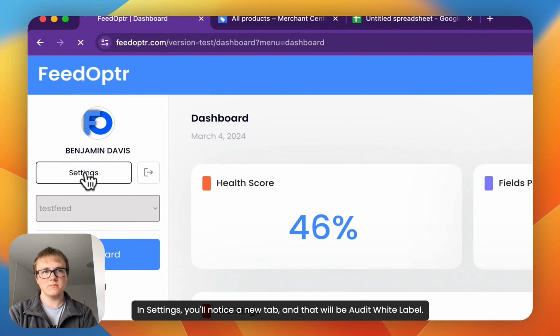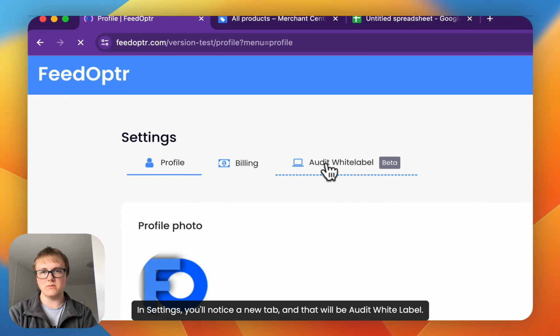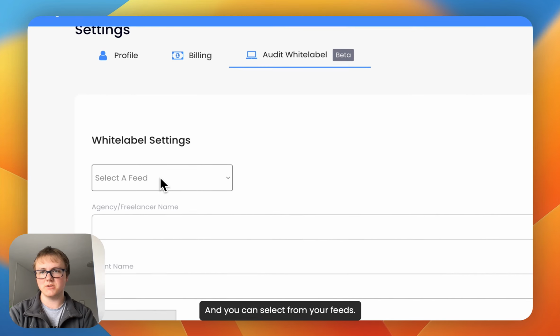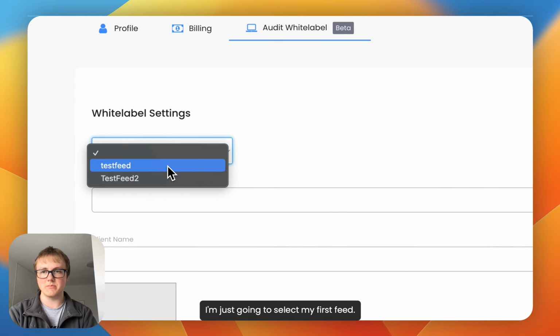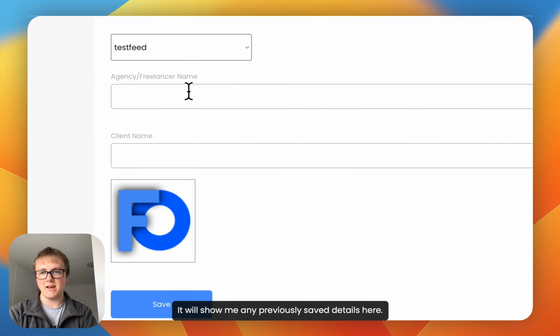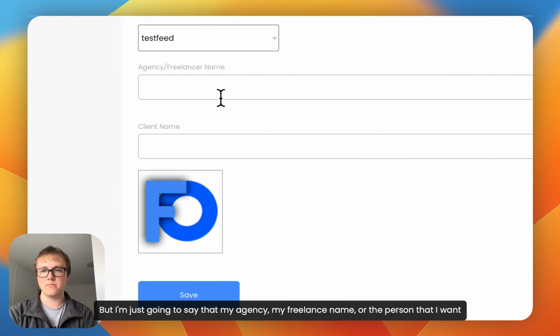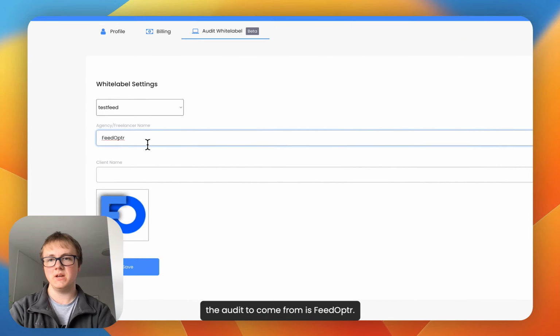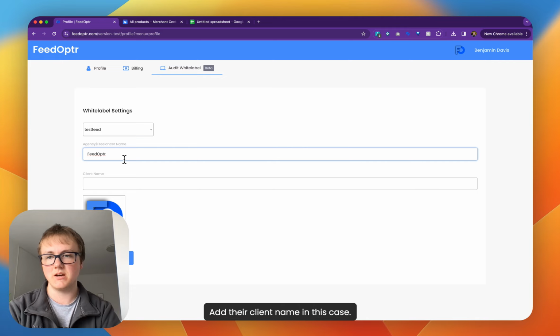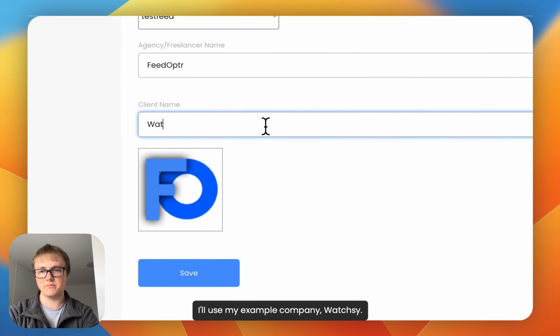In Settings, you'll notice a new tab, and that will be Audit White Label, and you can select from your feeds. I'm just going to select my first feed. It will show me any previously saved details here, but I'm just going to say that my agency or my freelance name or the person that I want the audit to come from is FeedOptr. The client name, in this case, I'll use my example company, WatchSee.